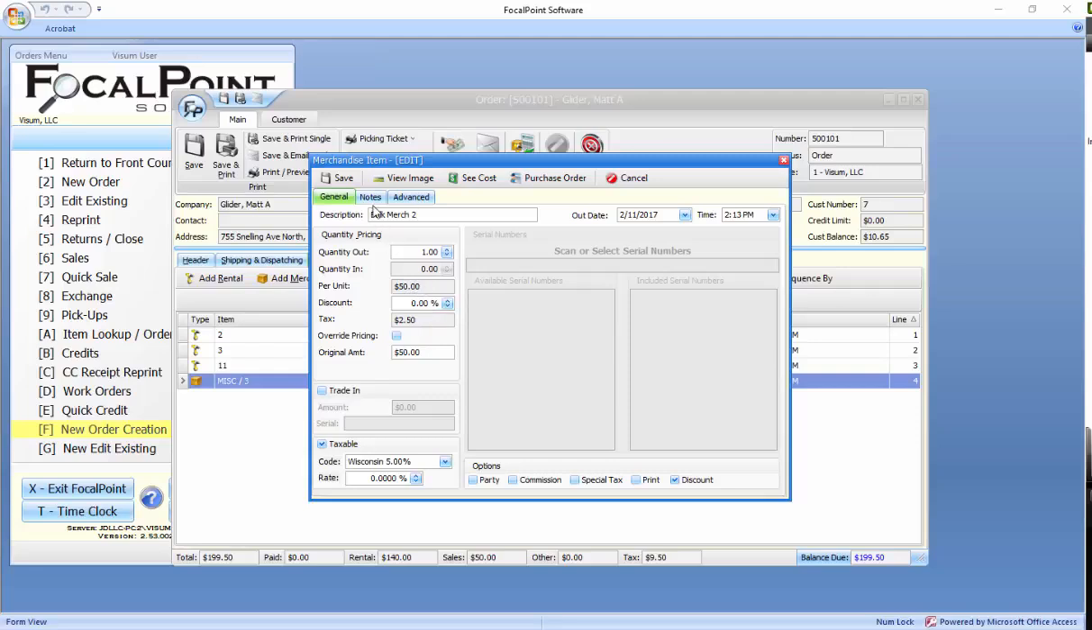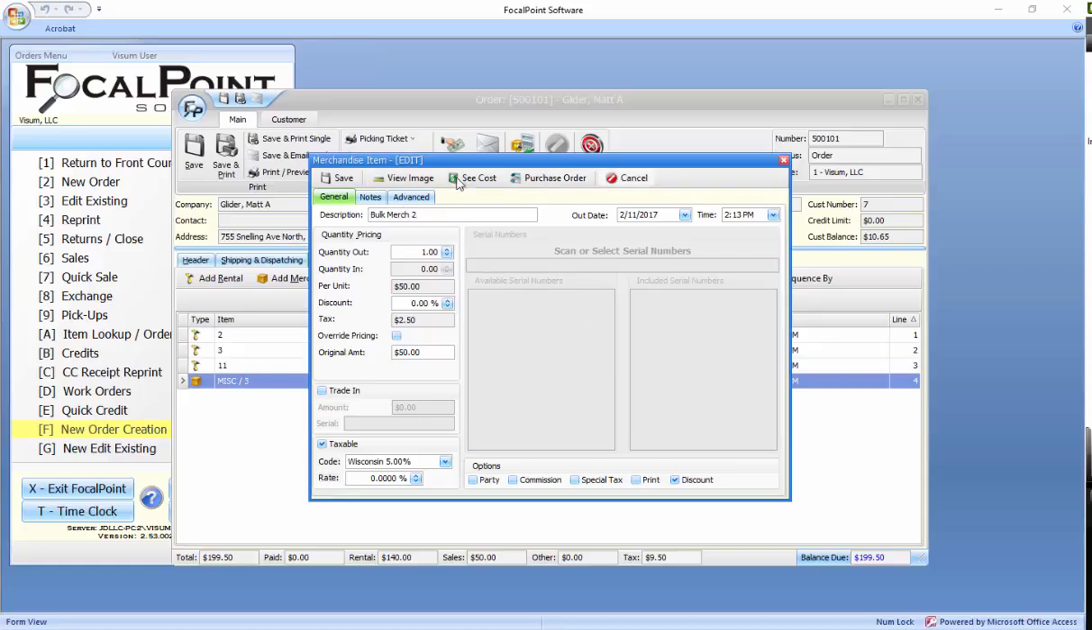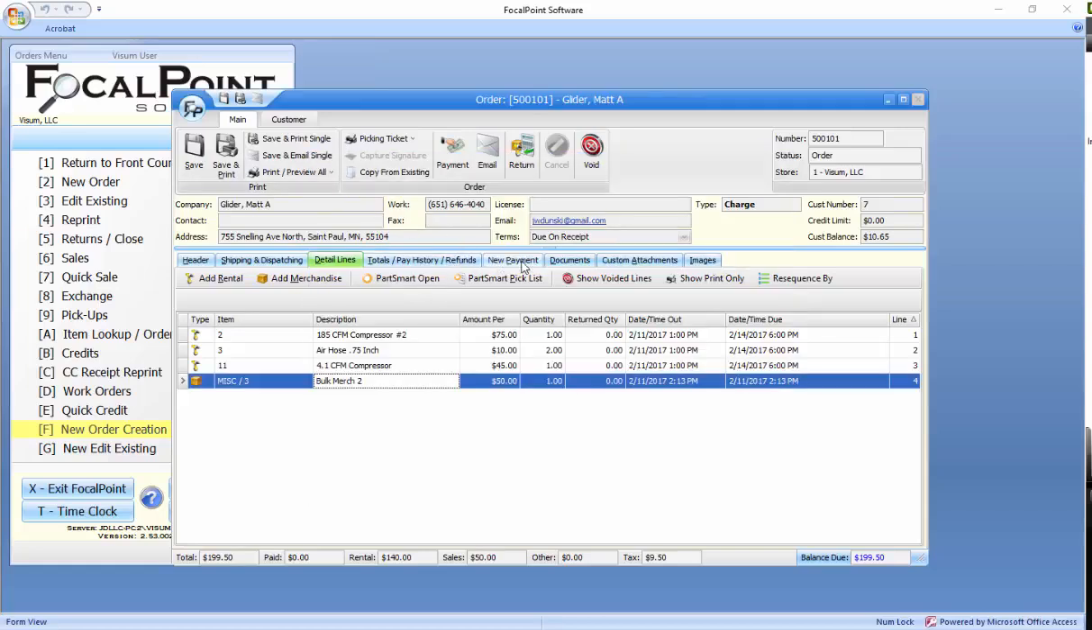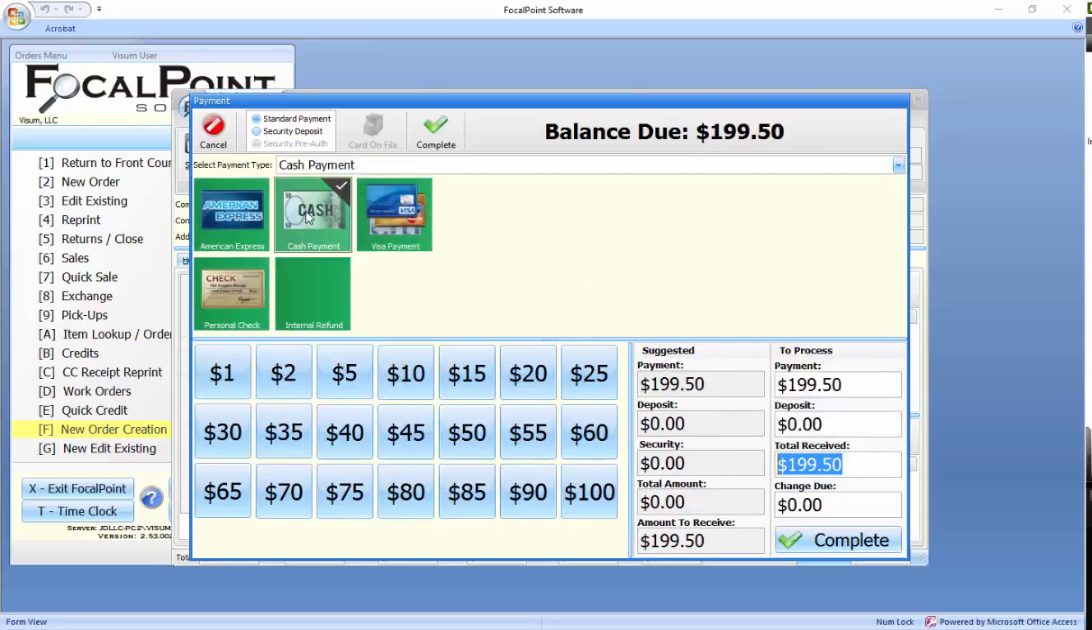In the Merchandise Edit screen, you can view an item, see cost, and add items directly to a purchase order from this screen. To take a new payment, go to the New Payment tab. The Amount to Receive field will always show you the suggested payment plus any deposits you need to take. Select any payment type icons on top and enter the amounts received in the payment or deposit field.